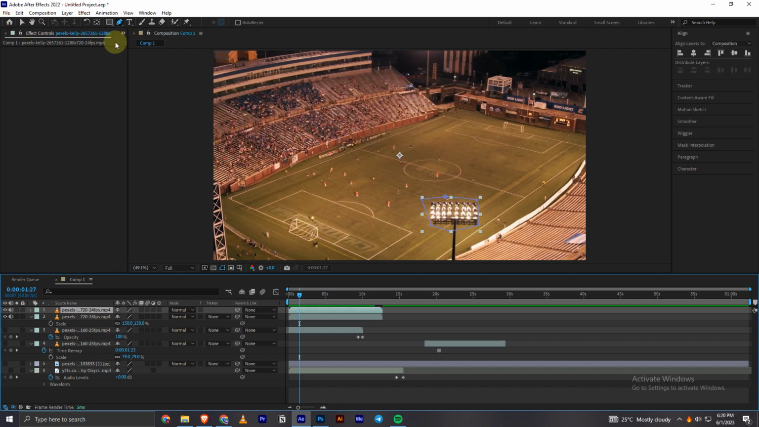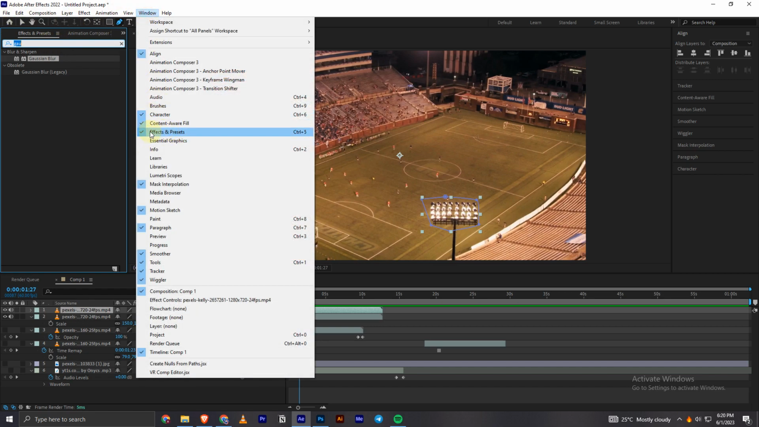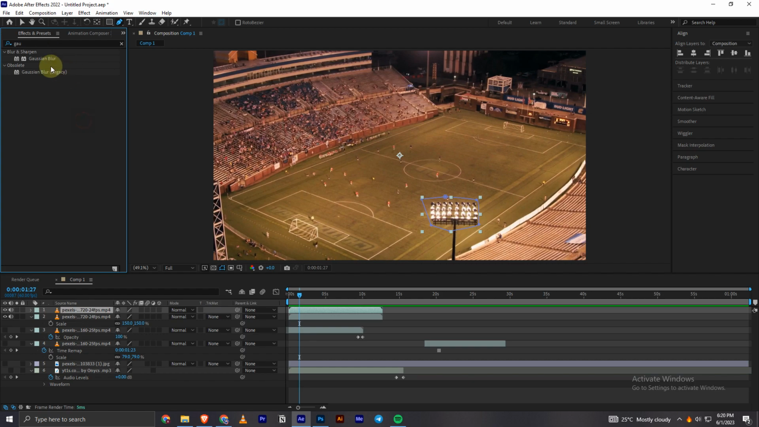So once that's done, I have to go into the Effects and Presets panel right here. If you can't find the Effects and Presets panel, go to the Window section and then click on Effects and Presets. And now I have to import the Gaussian Blur effect right here. You have to search for Gaussian Blur, and you can find this one. You can import it to the layer where you have drawn the mask.